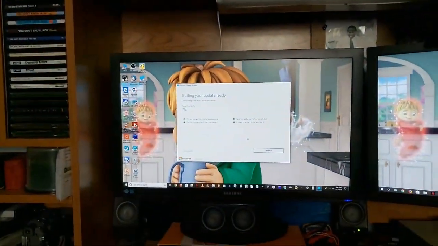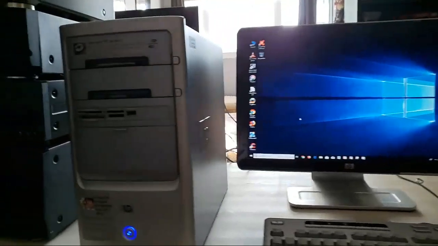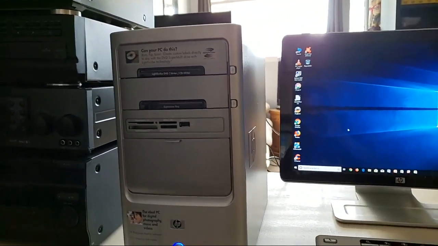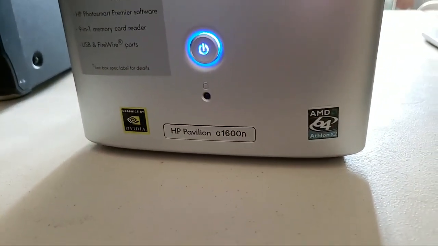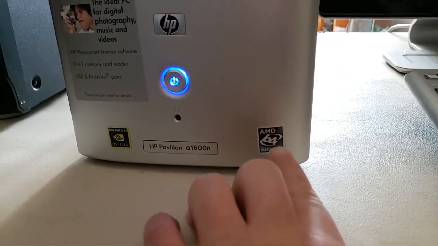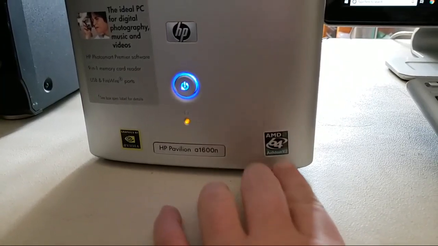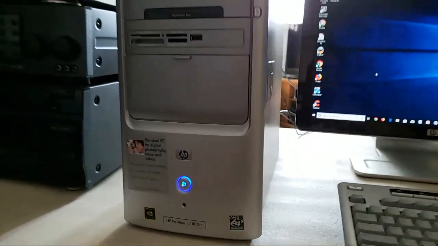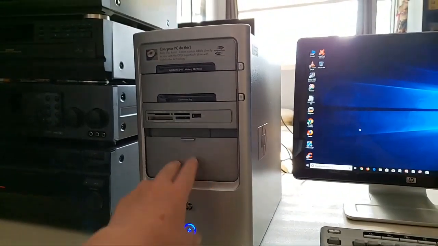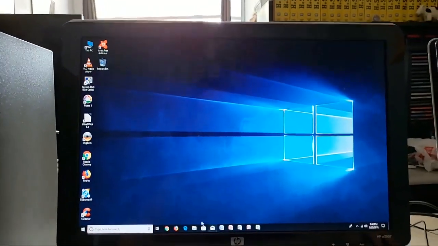But what if you want to install this on something quite a bit older, such as this particular computer that I just listed for sale? This is actually an HP Pavilion A1600N running an AMD Athlon 64 X2 3800+. There's a 2 gigahertz dual core AMD processor in here. This computer dates from about 2007.